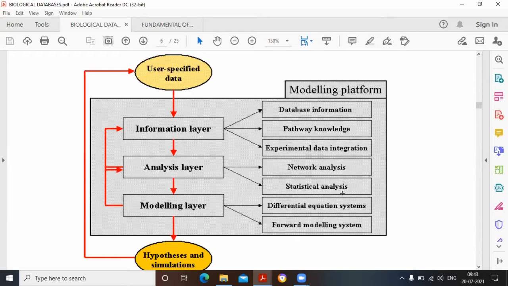So here there will be network analysis, statistical analysis, whatever kind of statistical activity the software is doing. Based on that, it is telling this particular literature was published in 2021, so I need to put 2021 first, then 2020, 2019, like that. So that will be the statistical analysis layer.